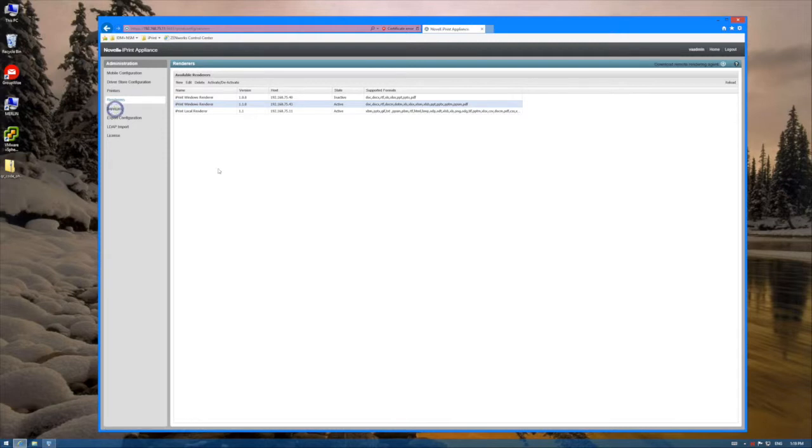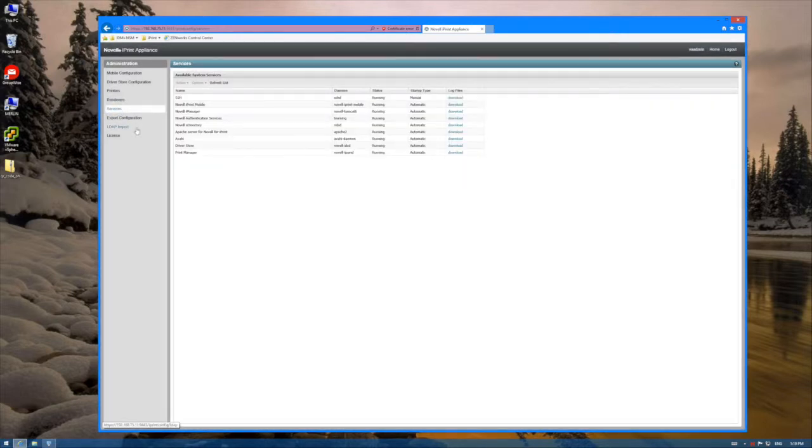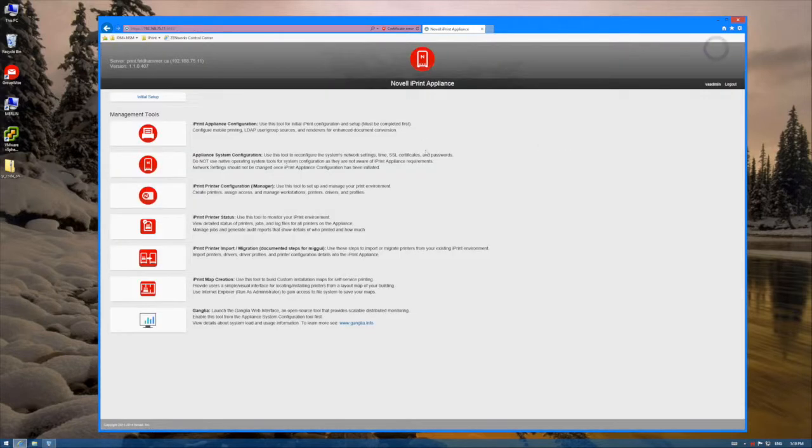You can also control some services here. You can configure your LDAP import to import your users, and so on.